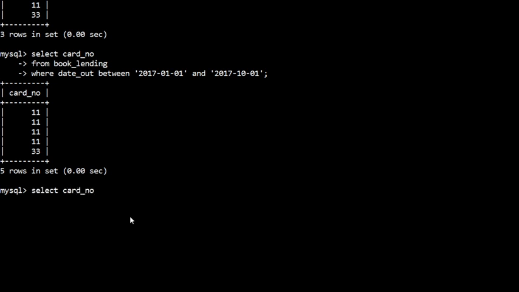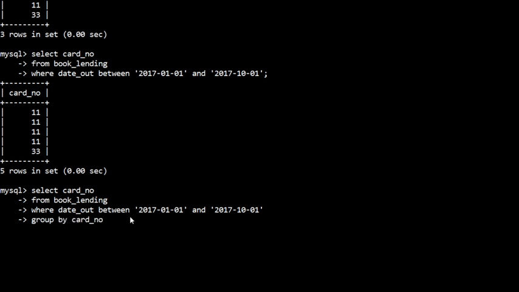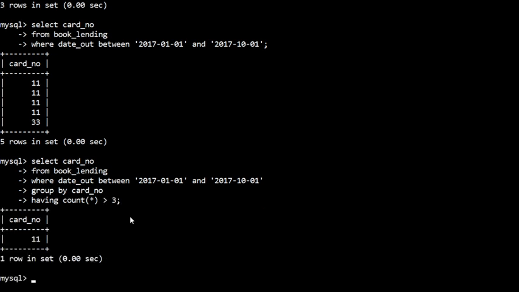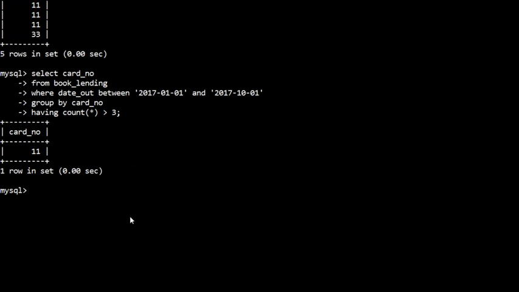So I'll change this query: from lending where this condition, and then I'll group according to the card number, and I'll put the condition where count of these books or lending is greater than 3. So you can see there is a matching tuple in this table. It is showing 11. Okay, so this is the second query. Now we'll go to the third one.